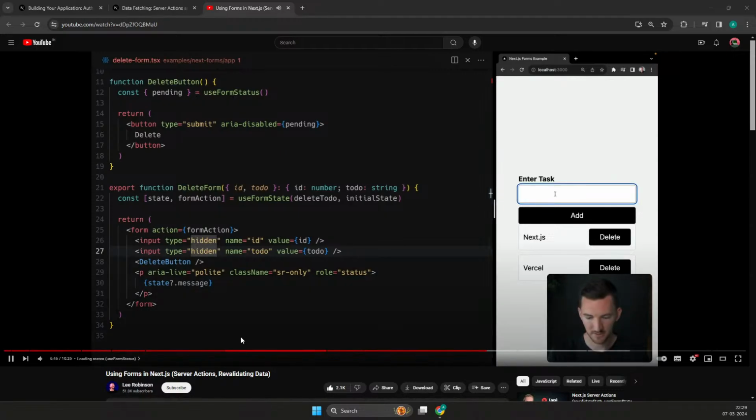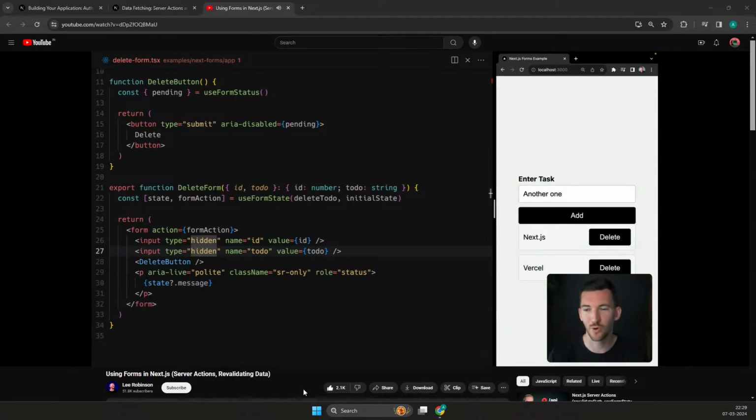So what does this look like? Well, I'll say another one, I'll add it, and I can click delete. Now, as I mentioned before, this allows us to have n number of forms on our page. We can have a bunch of different forms.